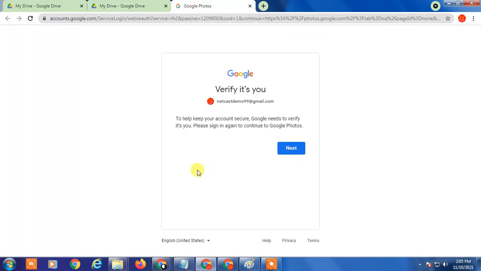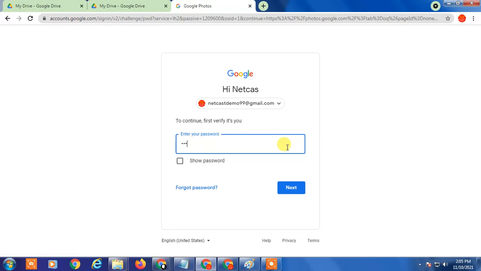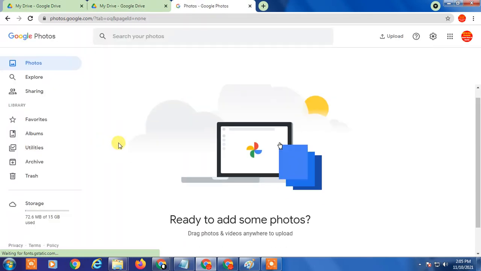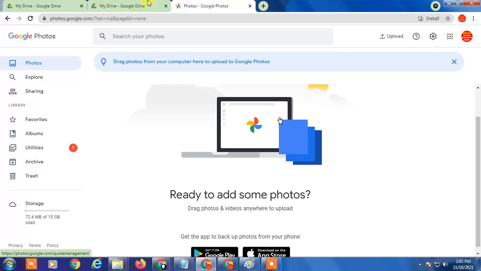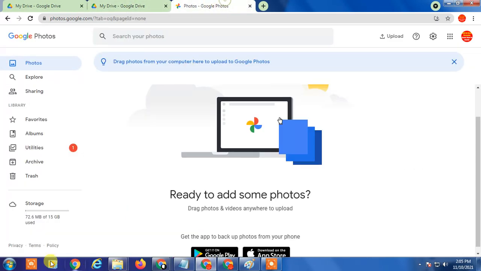If you go to your Photos, I have to verify first. Let's see if I'm able to verify or not. I just don't remember this password. So when you go to Google Photos, you can see it also shows 15 GB, and here also 15 GB, with 72 GB used, and here you can also see 72.6 GB used.